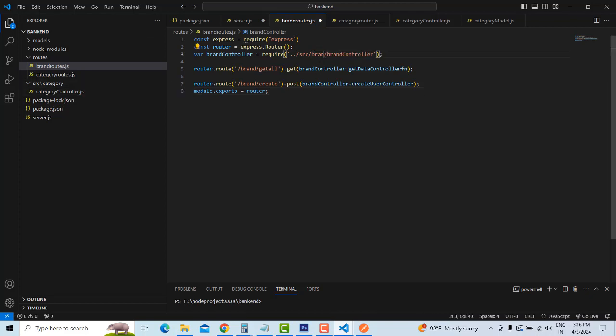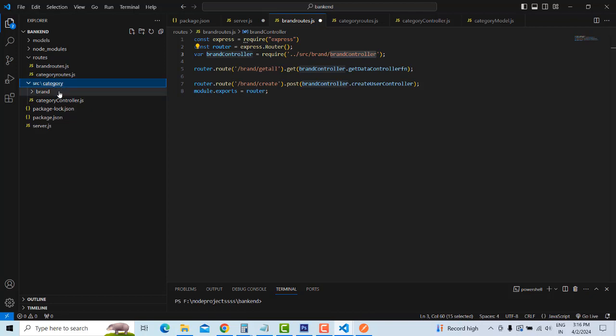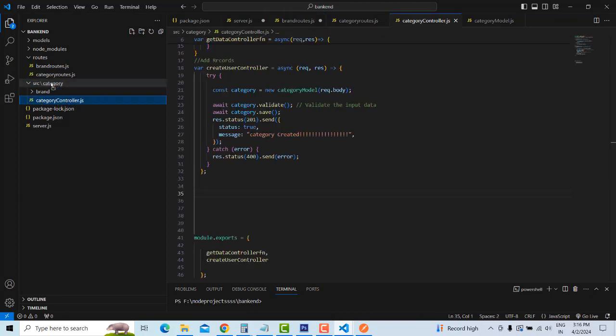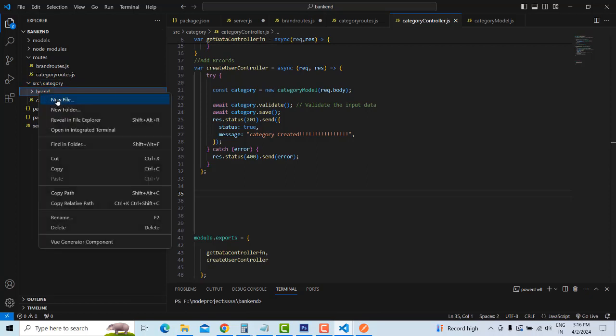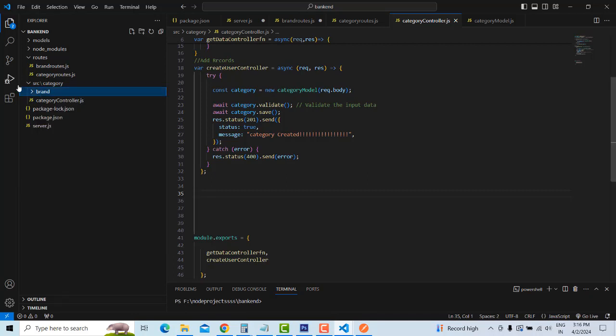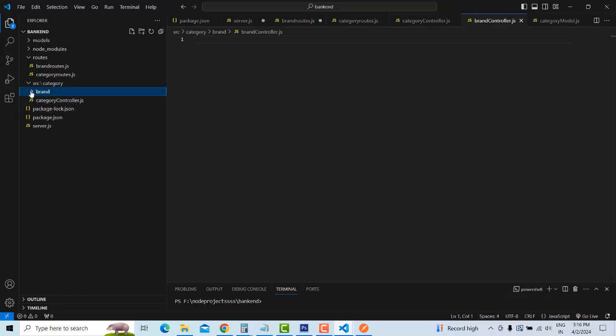Which folder? The brand folder, brand controller. So for the SRC, I'm going to create a new folder as brand folder. This is the category folder; inside the category we have a category. So brand is inside the SRC folder. In the brand folder we have to create a file, the brand controller .js.